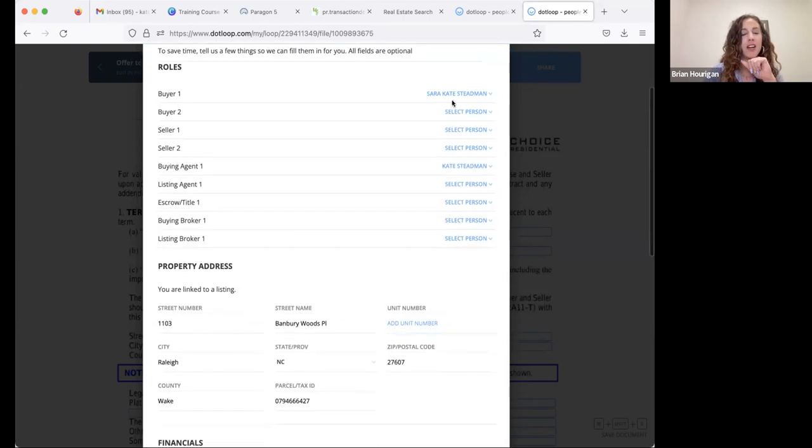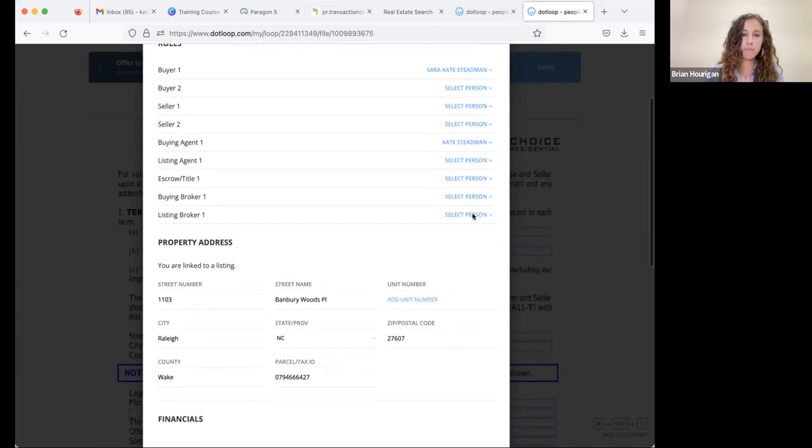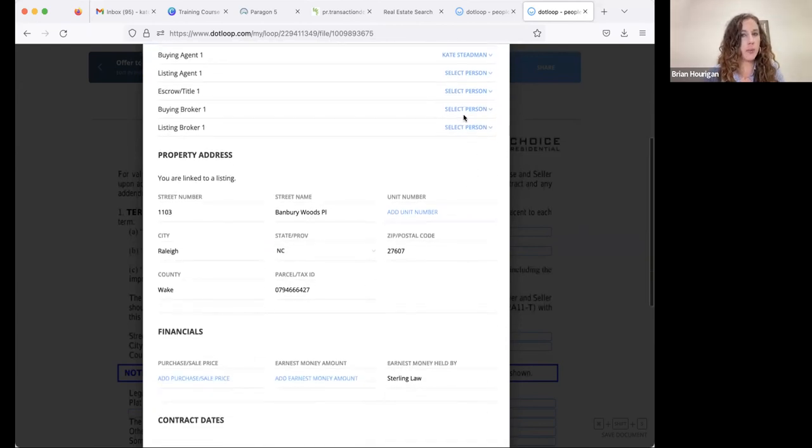Other than that, aside from your buyers and yourself, I don't add anyone else here. I am not sure, transparently, if you add the listing broker here, if it will pull their information from MLS in terms of that contact stuff at the bottom of the offer to purchase. My assumption would be no, but I'm not sure. So if you have any knowledge on that, let me know.